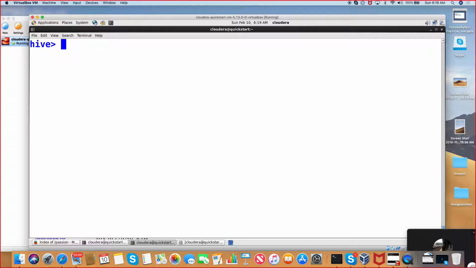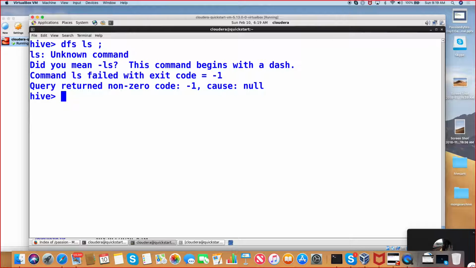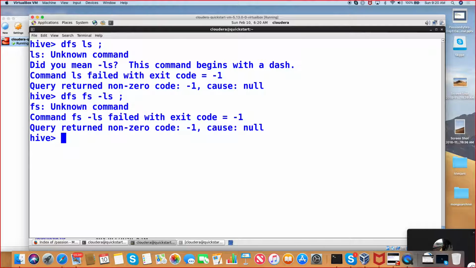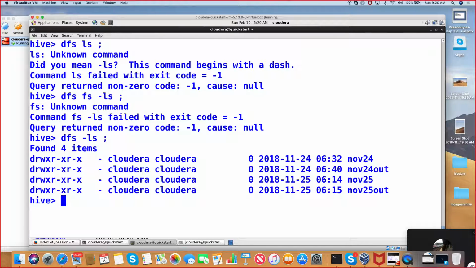The idea is instead of Hadoop fs, type dfs ls and then put a semicolon. dfs minus ls. Yes. Instead of Hadoop fs minus ls. And Hadoop was also DFS, right? Using command Hadoop DFS. If you are looking at operating system, you can write a Hadoop command.